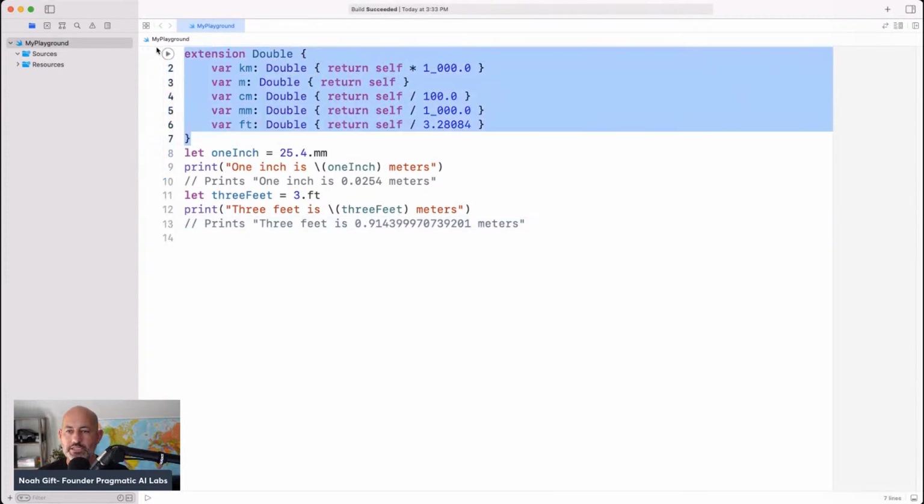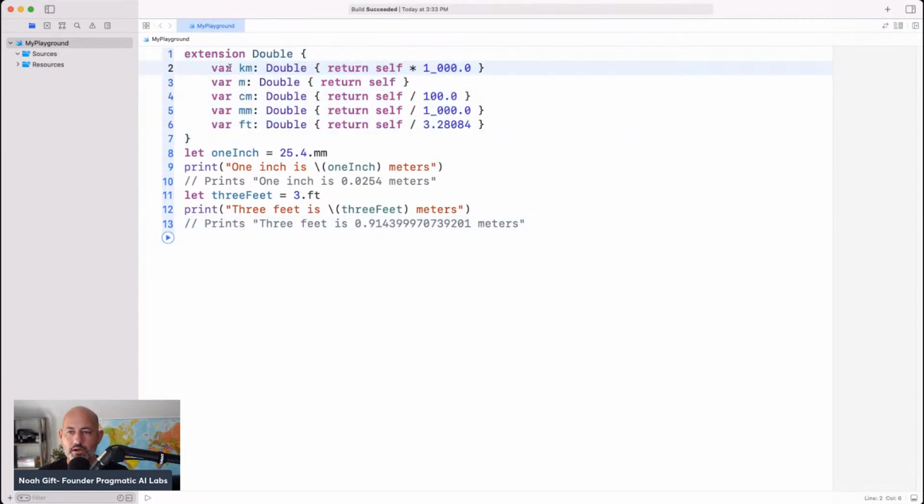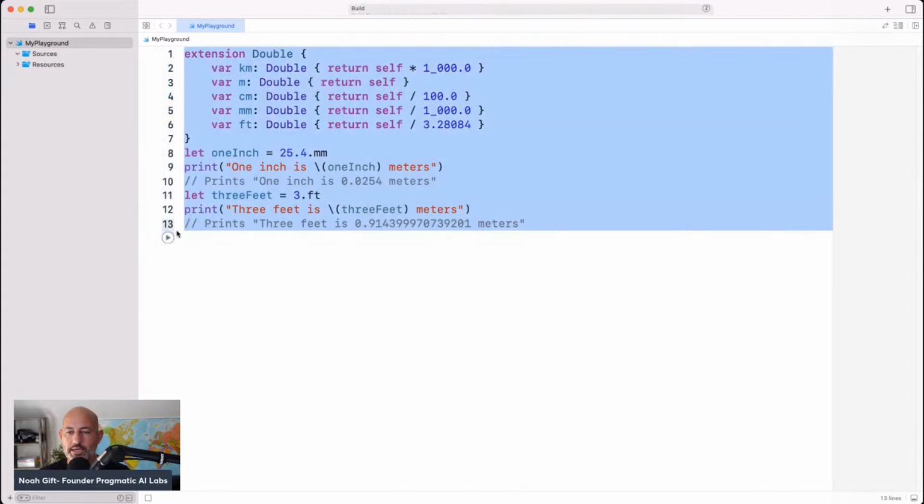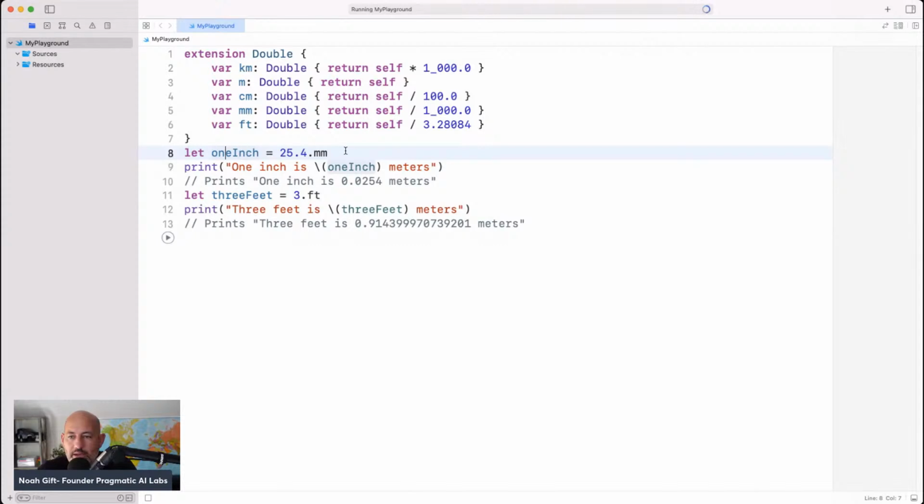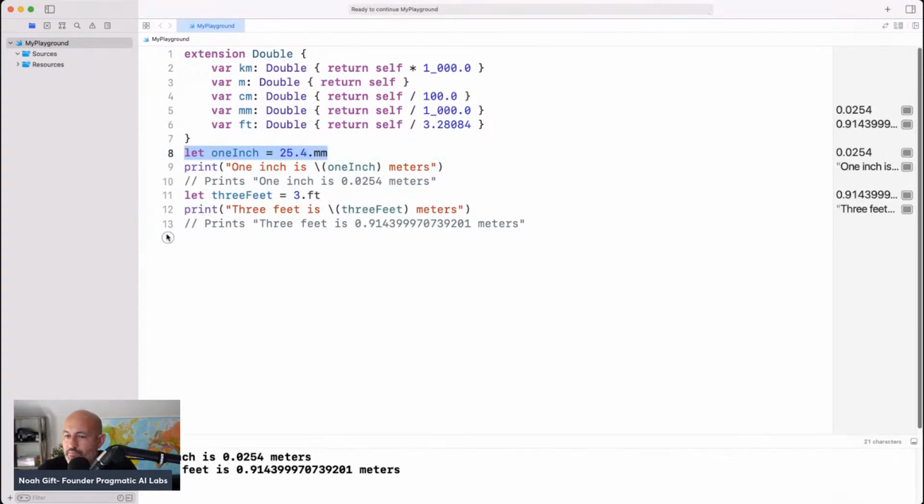So here's an example. We have extension Double, we have var, right, read-only variables here: km, m, cm, mm, ft. Let oneInch equal this. So we can go ahead and run all this code, and we see here that oneInch is equal to 25.4. Essentially what's happening here is that all of these computed properties are able to be added inside of here, and we're able to leverage them. And because they're read-only, that's one of the really cool things about it as well.